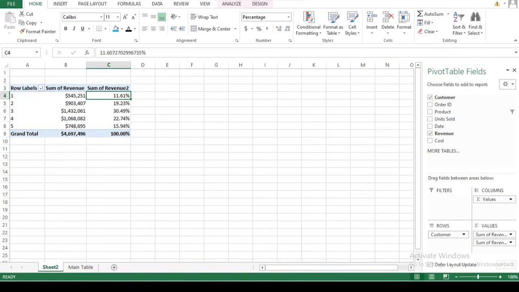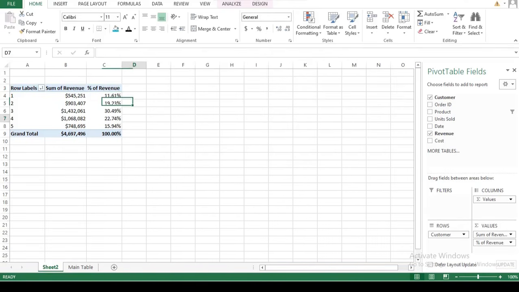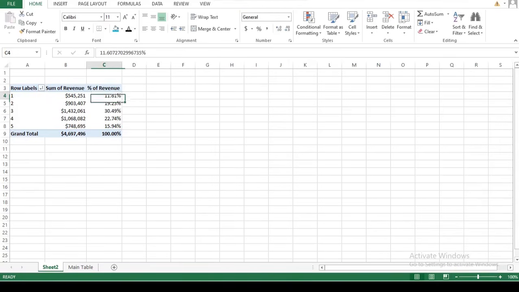However, the pivot table now shows two columns with the same header name, which can be confusing. To fix this, double-click the header of the second revenue column to open the Value Field Settings window. In the Custom Name box, type % of revenue and click OK. Now, the data is easier to read and interpret, making the pivot table more meaningful.